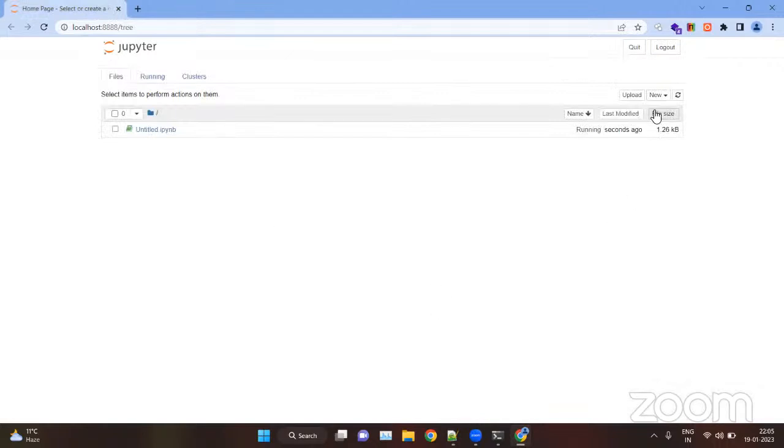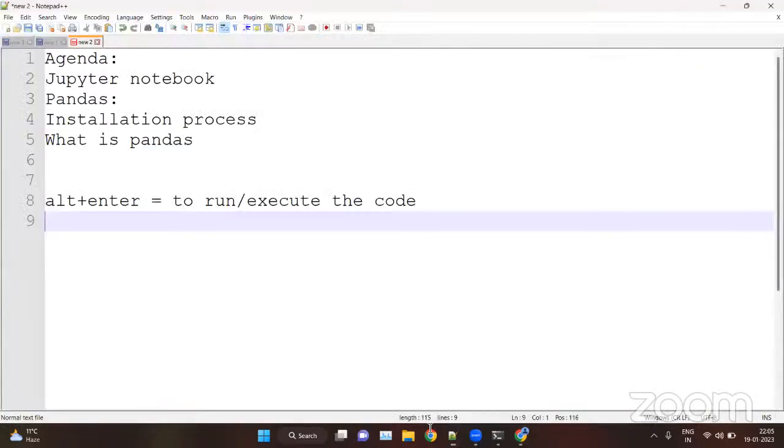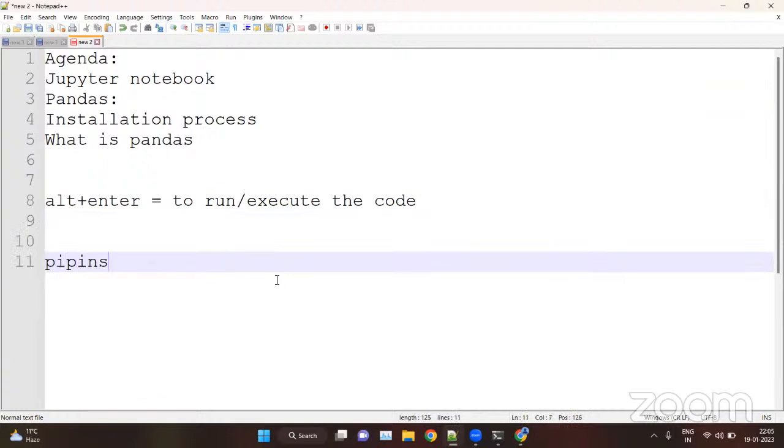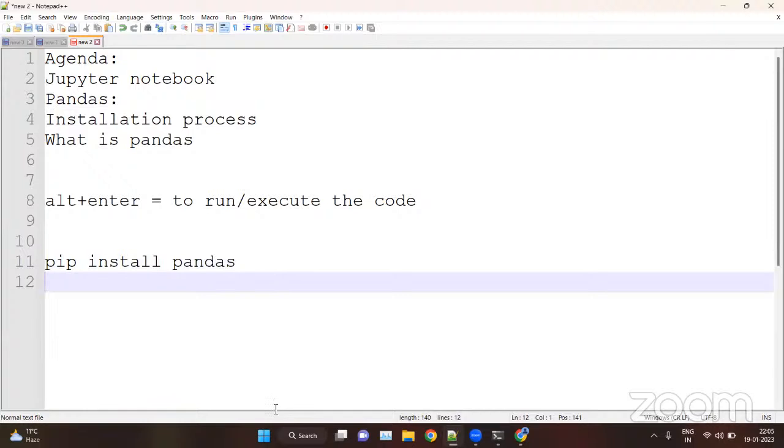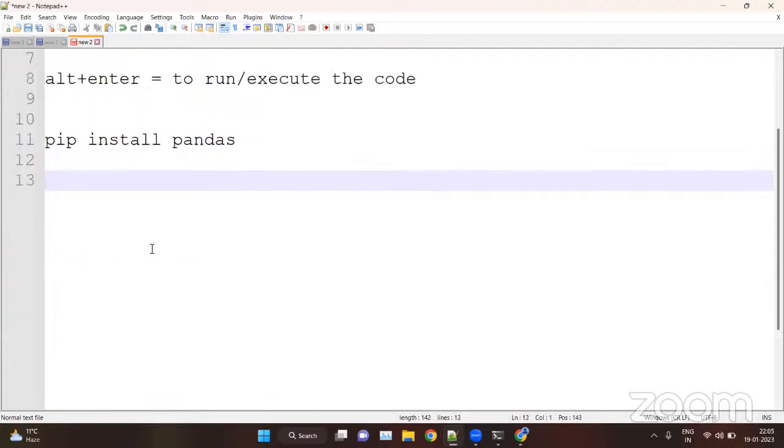Now we will make another new file. First we will start with pandas. How to install? We can type pip install pandas. Pip is a package manager for Python. Now, what is pandas? We can type here: Pandas is a powerful Python data analysis toolkit.